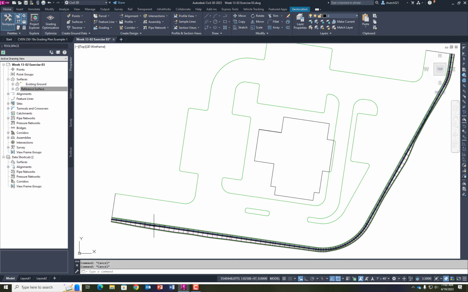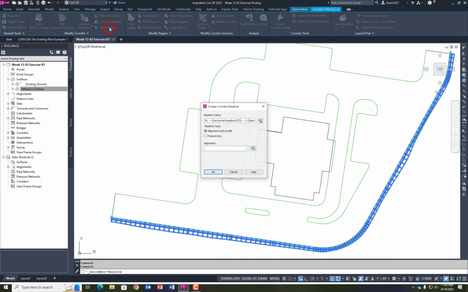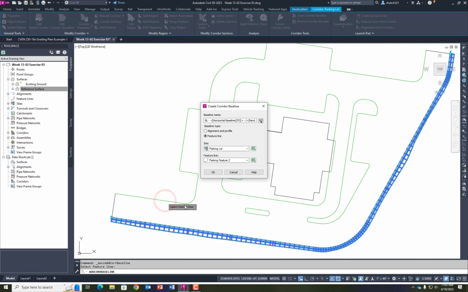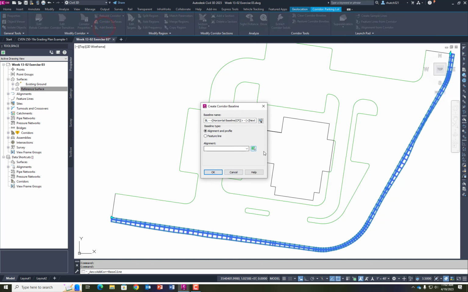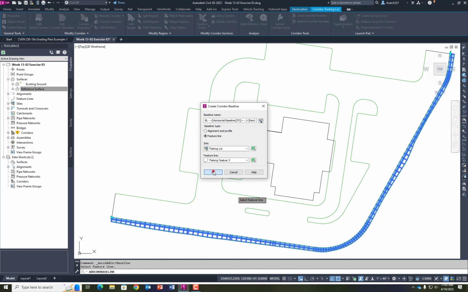Here's how you do that. You select and you go add baseline, and then we want it to be a feature line just like we did last time. I'm going to click feature line right here. I'm going to click the green button so I can directly click on it, and I'll click this one. This one's called parking feature 2, and that's fine, so I just hit OK. And then I keep doing that to all the others. So feature line, click here, hit OK.